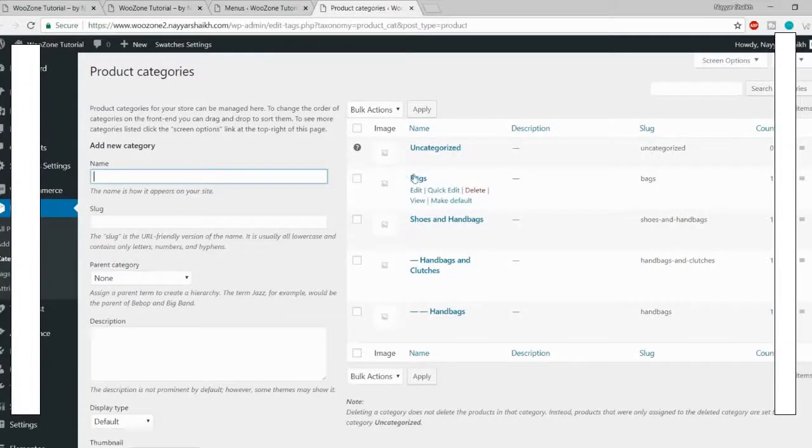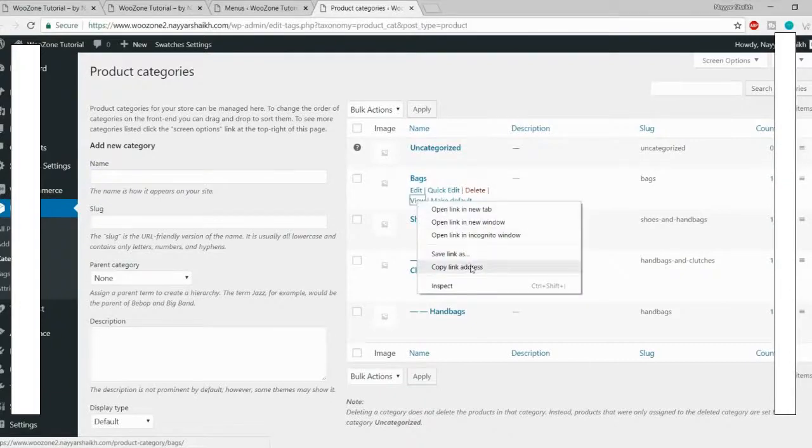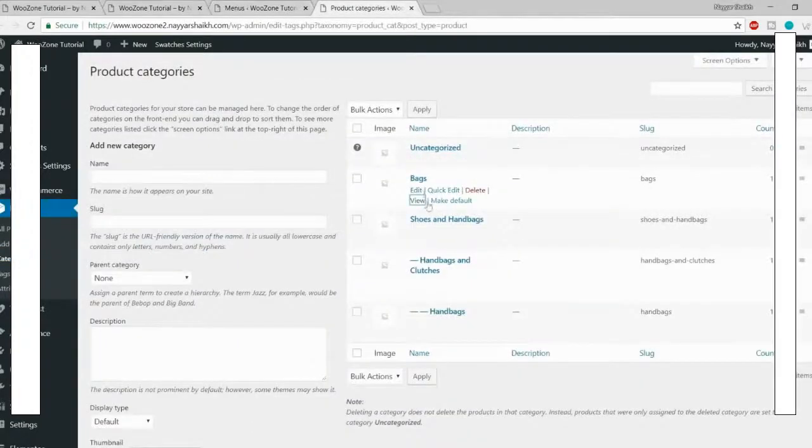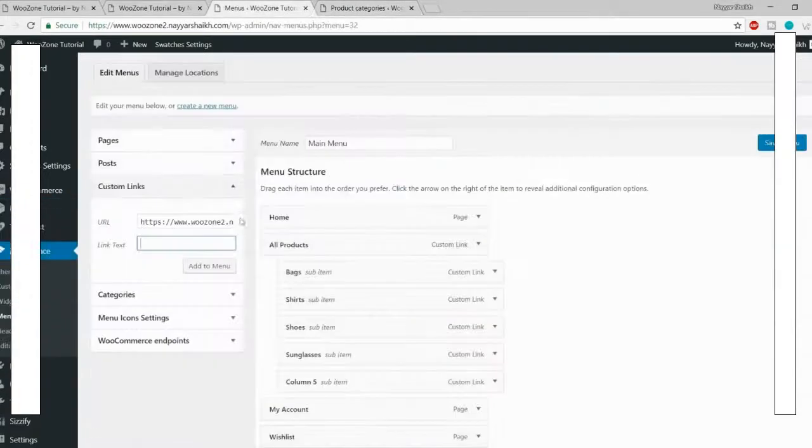Okay, so you have this bags link. Suppose you want this link, so what you do, you have this view link. You right click on the view, copy link address, come over here and paste in this link obviously. Okay, so I am doing it for tutorial purposes, that's why I am putting that hashtag, but you have to put in the category link, whatever it is. Now link text, maybe a school bag or whatever.